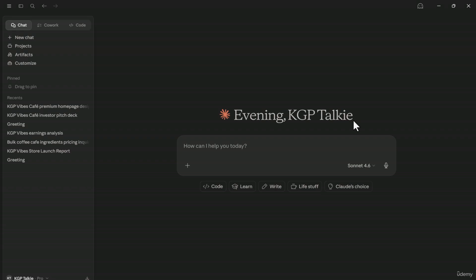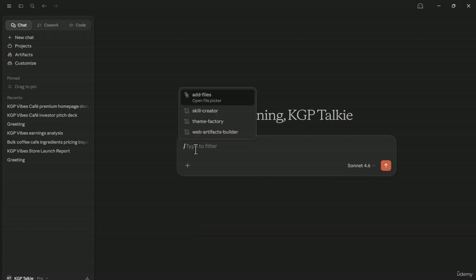All right. So till now we have been using pre-created or predefined skills inside the Cloud AI desktop. Now we are going to create our own skill. Let's say we want to create skills related to stock research. So we can simply come here to the chat window, give a forward slash, and then give skill creator.